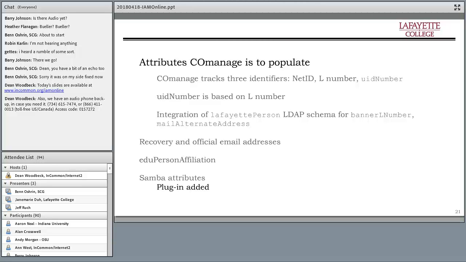Official email addresses would be a Lafayette email address if we create an account for affiliates. It depends on what access is requested. And then the recovery address, we're actually asking the enrollee, who's the affiliate, for their personal address, but I'll get to that a little later. For eduPersonAffiliation, we've got a drop-down there, but for our use case, which is sponsored accounts, they all get the affiliation of affiliate.